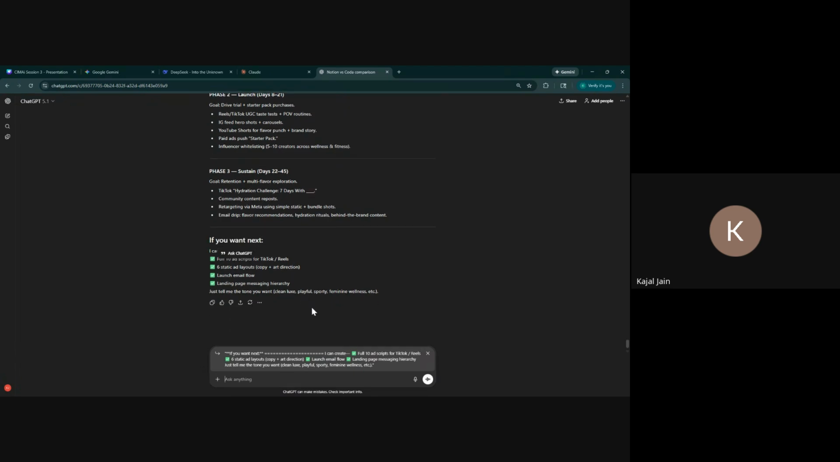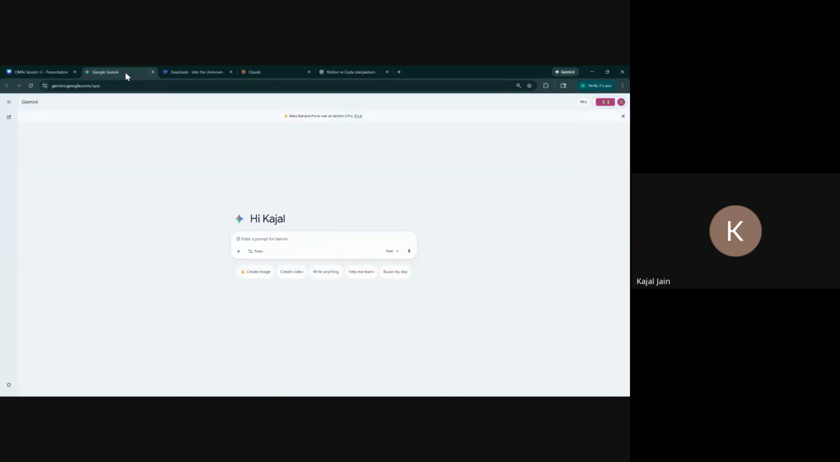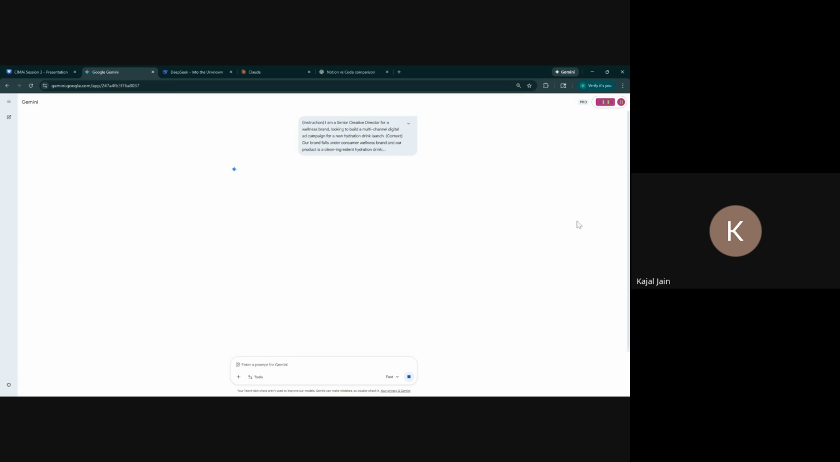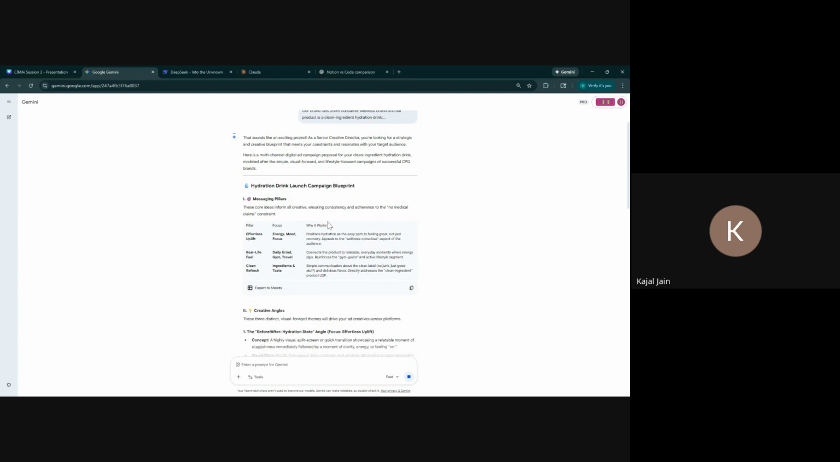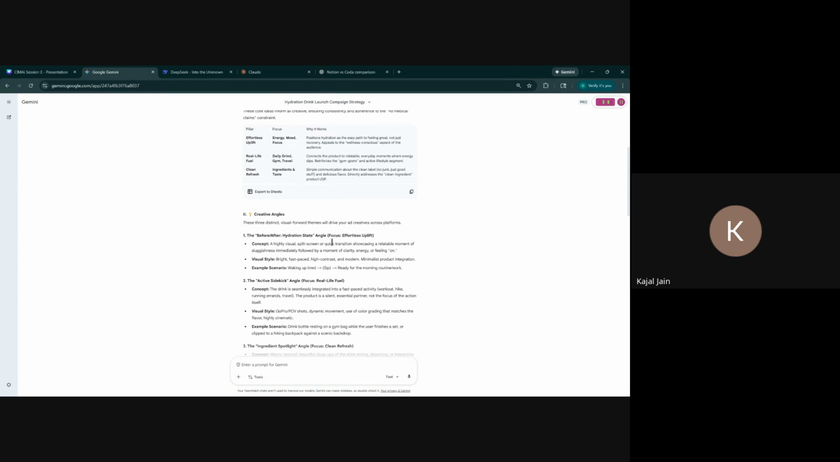Whoops, what is that? Okay. And then I'll use the same prompt as you, Bill, and put this in Gemini. Let's see how the output differs. A lot faster. It gives me the messaging pillars, creative angles, active sidekick. That's cool.